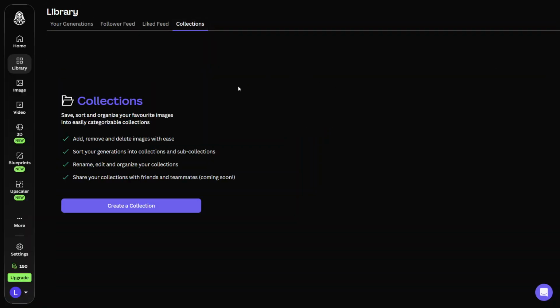Finally, there's the Collections tab. Collections allow you to group and organize creations in a more structured way. You might create collections around themes, projects, or moods, and then add community pieces or your own works to those collections. Over time, this becomes a powerful way to manage references and ideas.